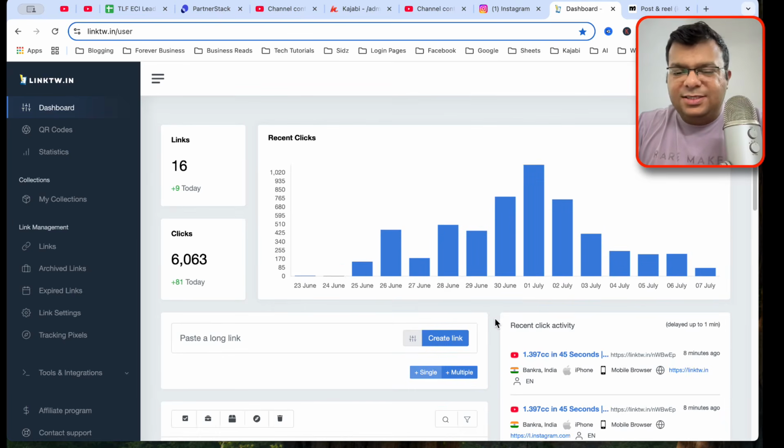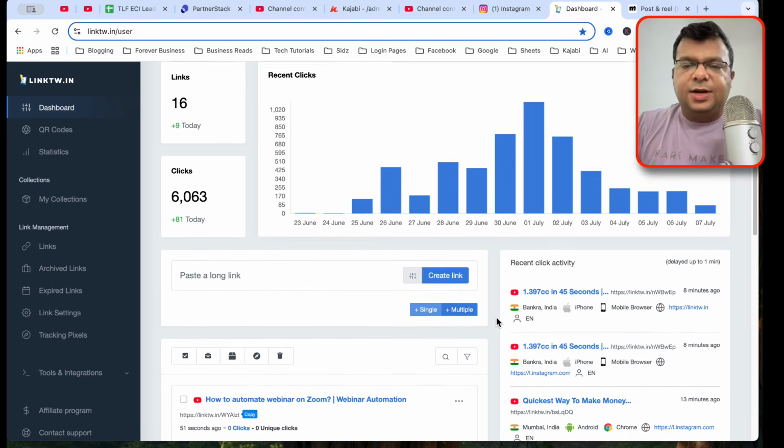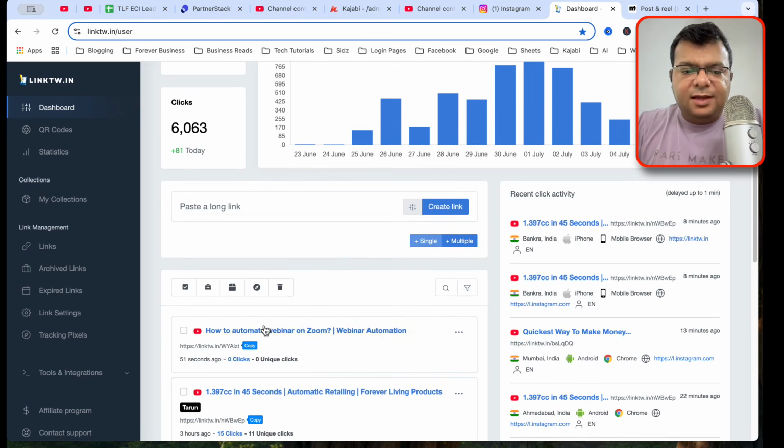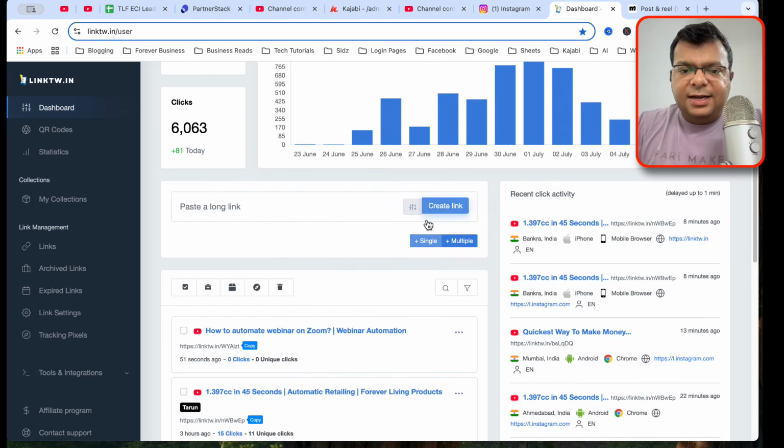This is so useful, because I want my YouTube subscribers to grow. I want to target the same person again and again through my YouTube content. So this is the dashboard. Simply, I just have to paste my YouTube video link here, create link, and this is the link. Then I have to promote it everywhere, maybe through email, maybe through Instagram.